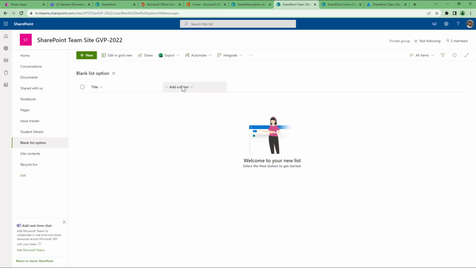And if you want to create additional columns in this SharePoint list, you can click on add column and it shows you what is the type of the SharePoint list column you wanted to create as part of the SharePoint site. If I want to create a single line of text, for example, first name, last name, and say class titles, those are all single line of text.